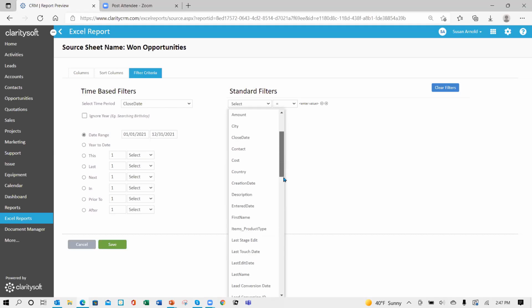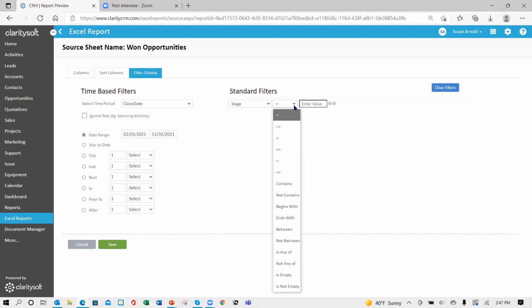So we want to set the stage to, and I like to use contains rather than equals. It's a little looser. And then you'd want to know what is the stage that you use that's equivalent to winning the sale. Mine is 1. Yours could be award, contract awarded or something like that. So you want to check that out first. So we're going to have the range for the close date of 2021 and the stage of being winning in the opportunity. Okay. Then we click save.